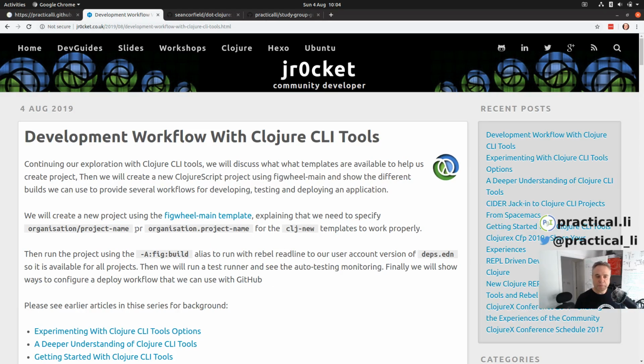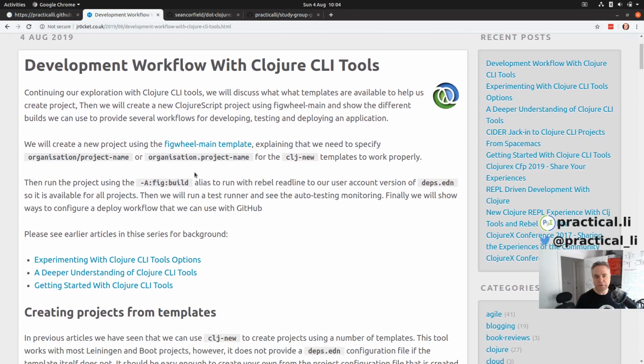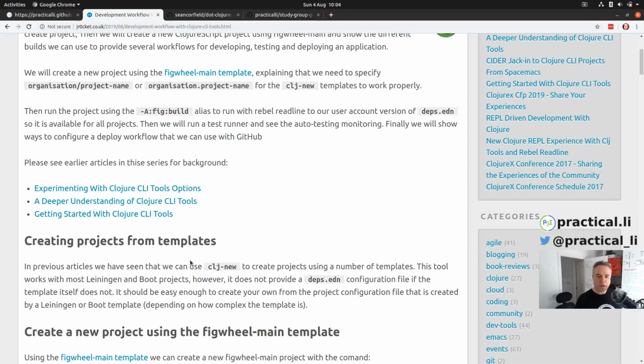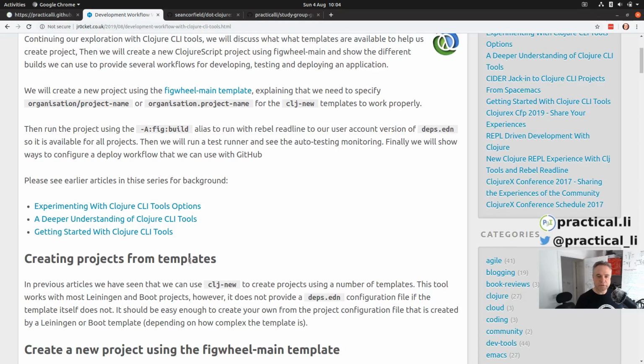So we're going to look at actually using the CLI tools in a project. We've looked at the options last time, some of the different options we can do. So this time we're actually going to create a project, work with that, and show the different workflows through that, and also play around and experiment and see if we can refine some of the workflows that are already there.